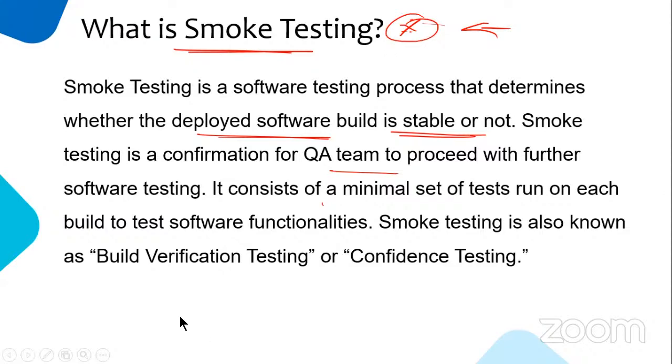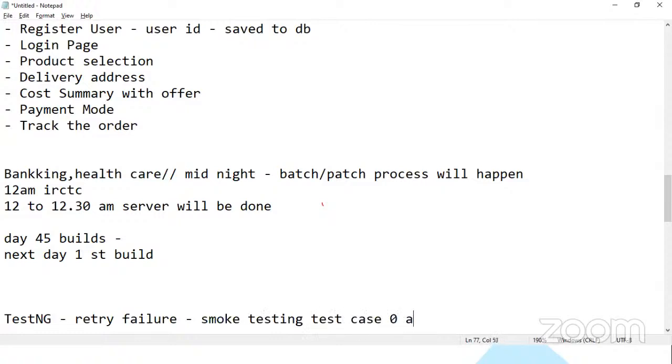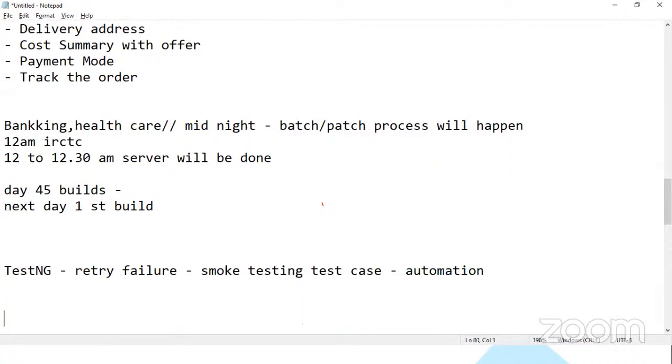Then how can you solve this issue? In TestNG, there we used a concept, right? TestNG retry failure. This concept we will apply in the smoke testing test case. I'm talking from the automation point of view. So in future, if you're going to automate smoke testing, without this retry failure concept, you can't make this successful.